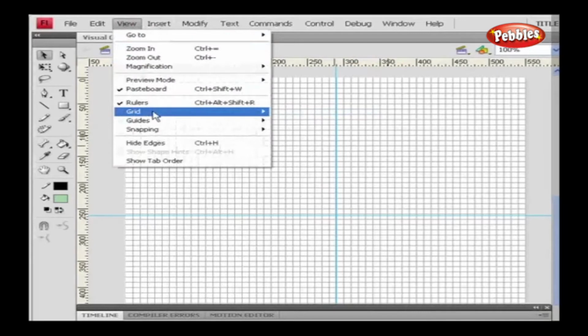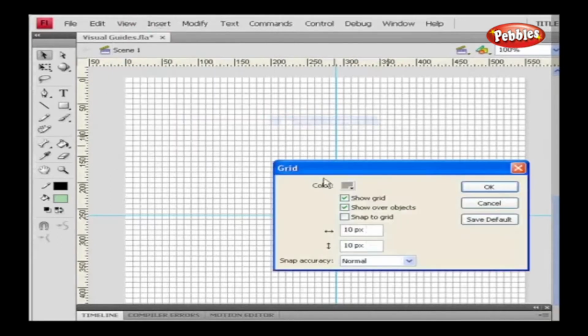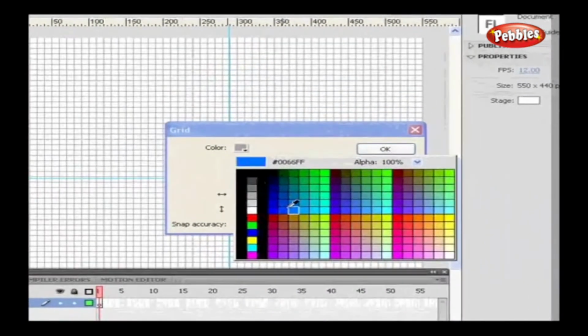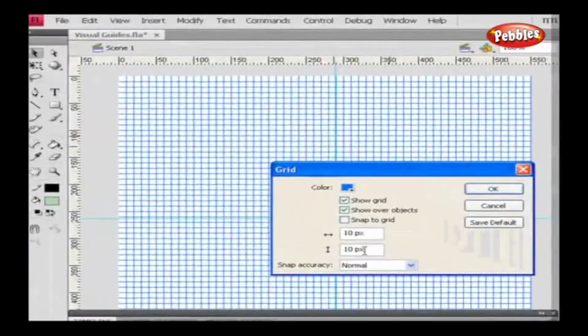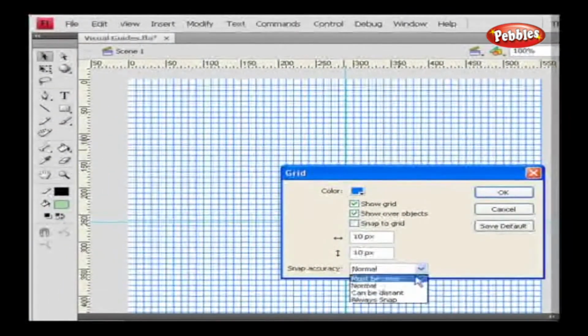Now we can alter the grid color, and select options like Show Grid, Show Over Objects, and Snap to Grid. We can increase or decrease the horizontal and vertical spacing between each grid by changing here, and snapping accuracy can be set. So click OK to apply all these changes.